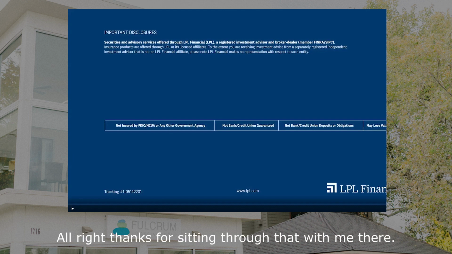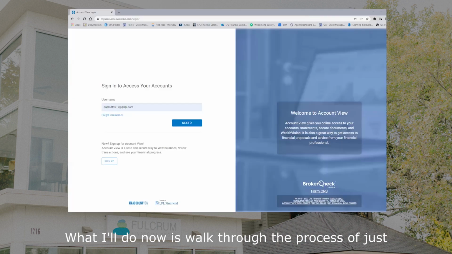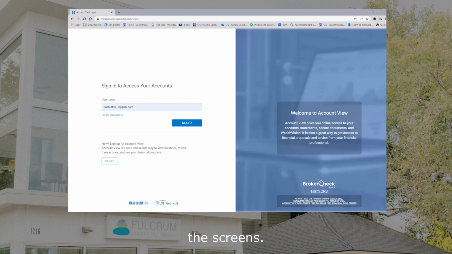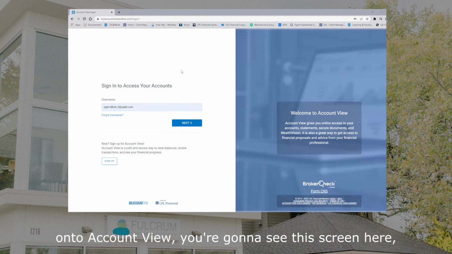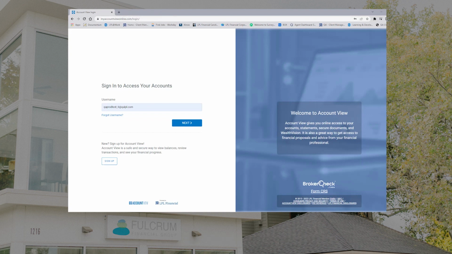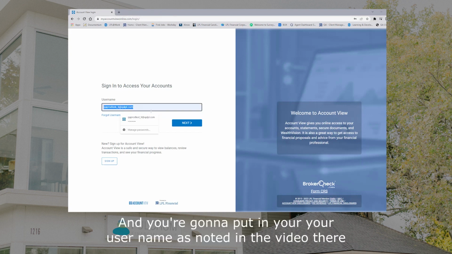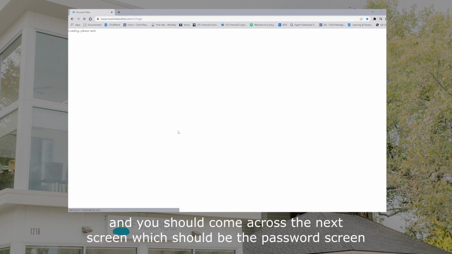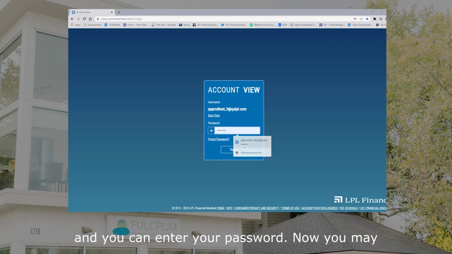All right, thanks for sitting through that with me. What I'll do now is walk through the process of signing up for Account View and getting logged in, and the screens you'll see here. When you first log on to Account View, you're going to see this screen, and it should be myaccountviewonline.com. You're going to put in your username as noted in the video, and you should come across the next screen, which should be the password screen, and you can enter your password.